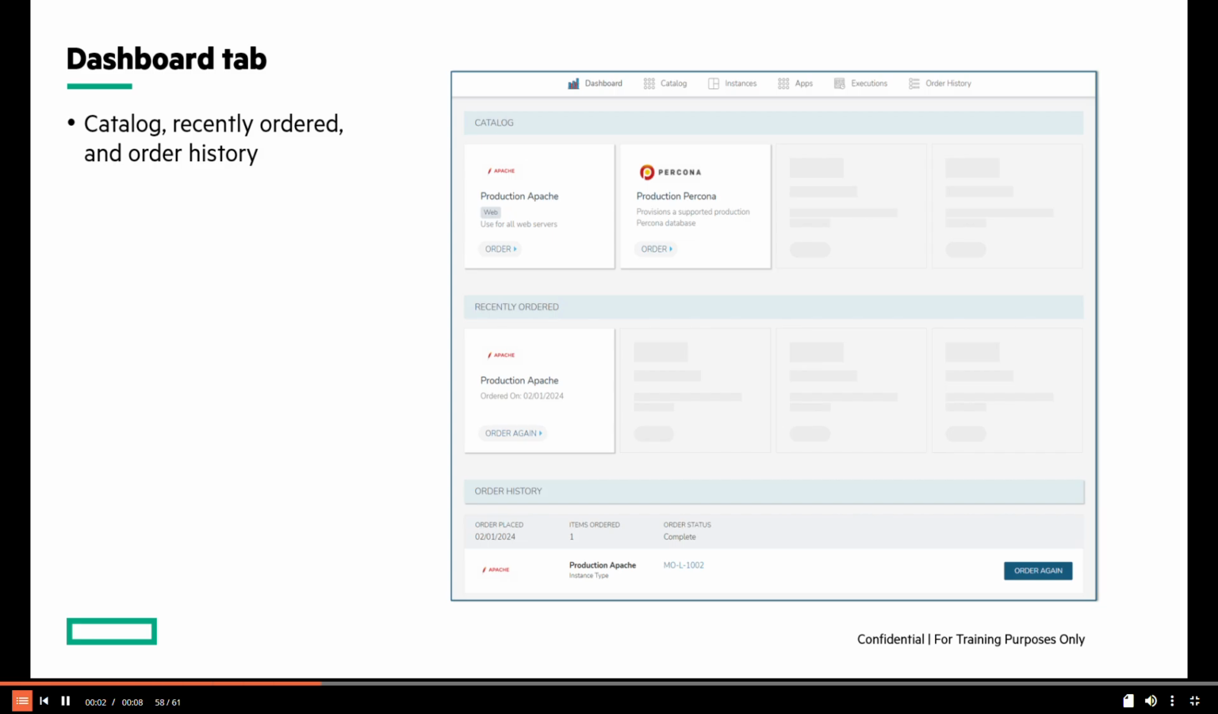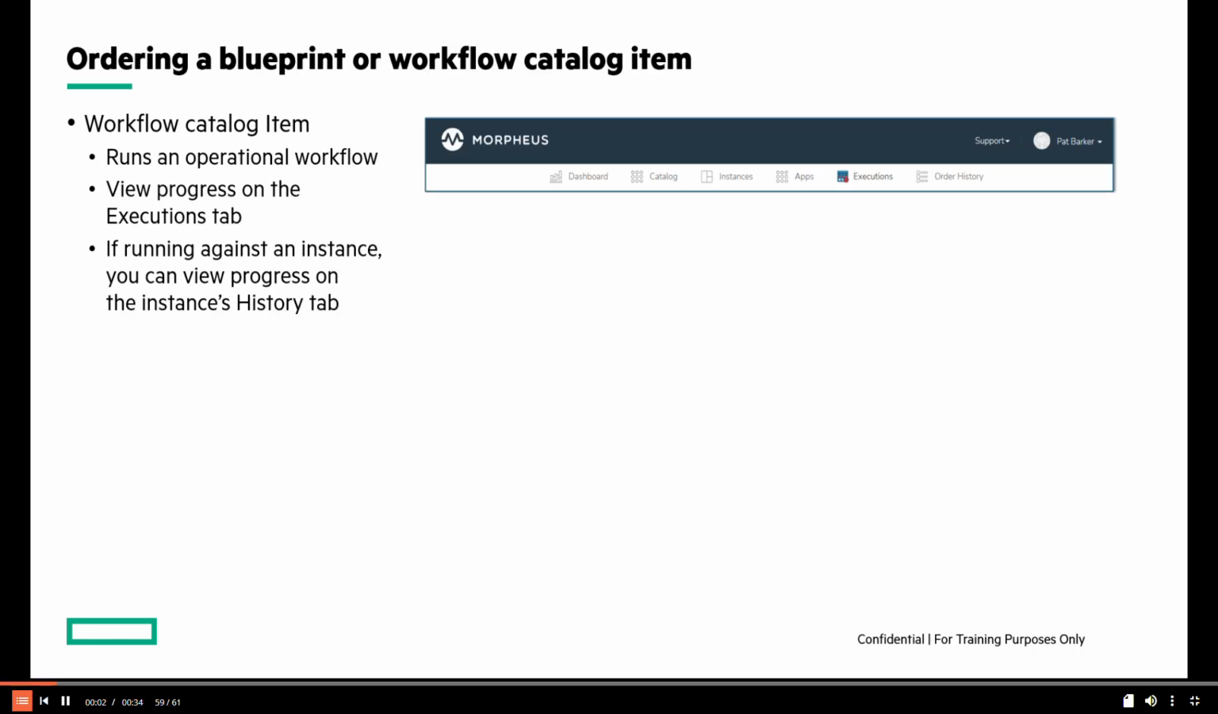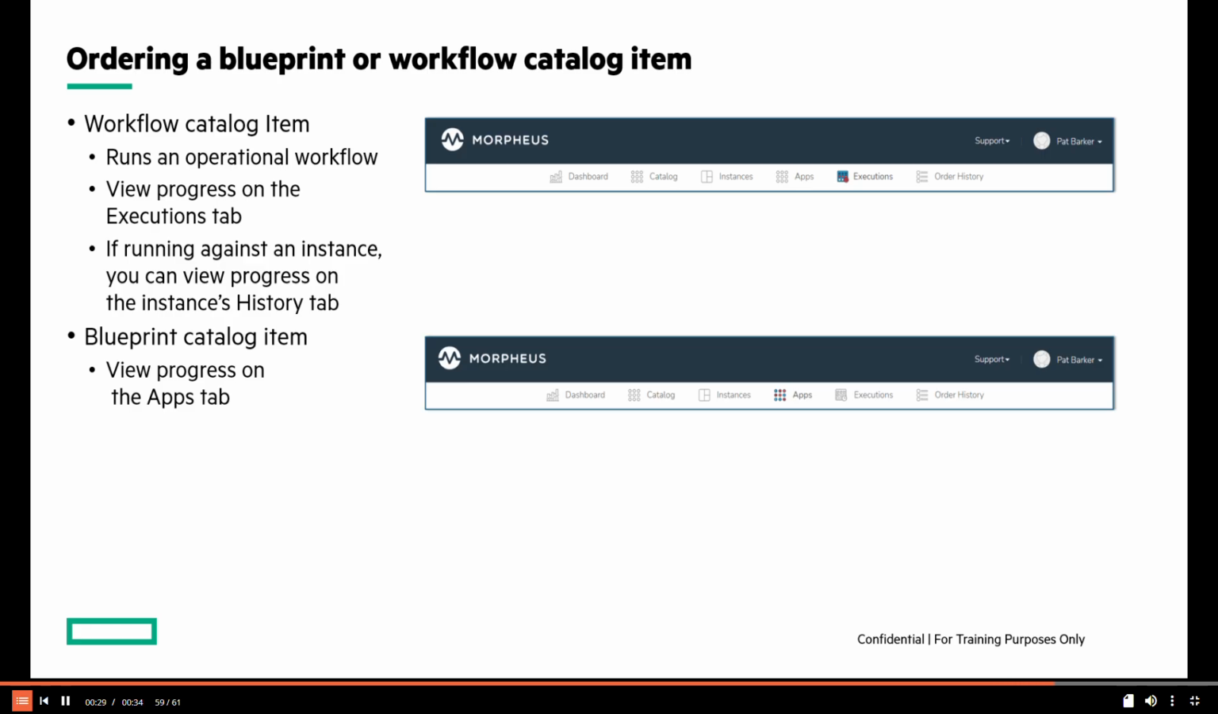The Dashboard tab displays the catalog, what has been recently ordered, and an order history. The process for ordering blueprints or workflows from the service catalog is very similar to what we walked through for an instance. Ordering a workflow catalog item simply runs an operational workflow. You can view its progress on the Executions tab, and if running the workflow against an instance, you can view progress on the Instances History tab. For blueprint catalog items, you can view progress on the Apps tab.